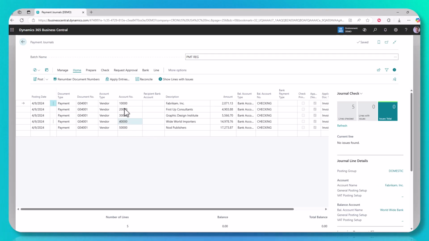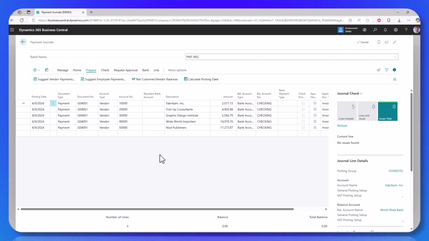I just wanted you to see the suggest vendor payments option so that you can be more efficient on what to pay and when it's due. Let the system calculate that information for you. There are a lot of different capabilities around that. Hope that was at least helpful to get you started.